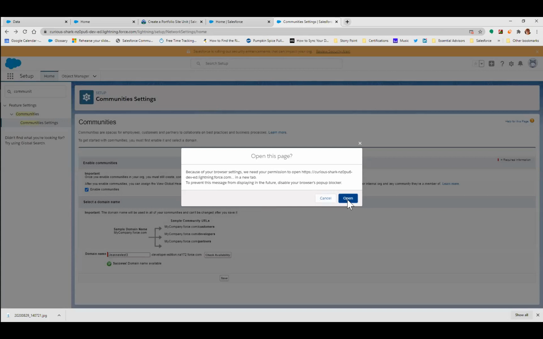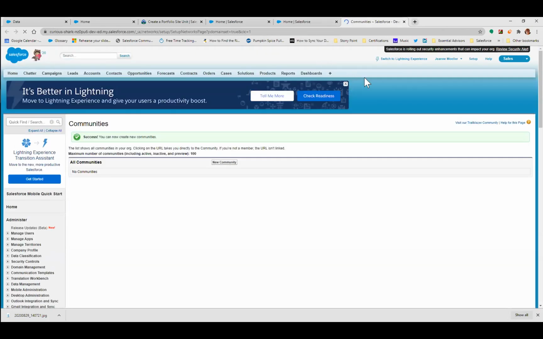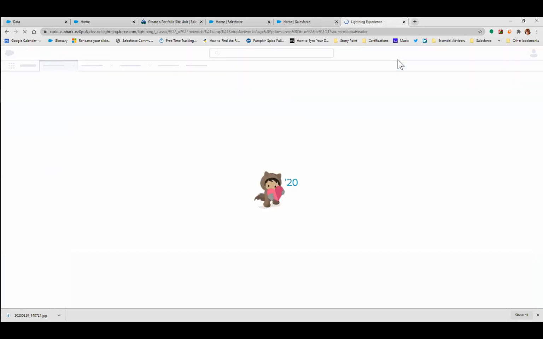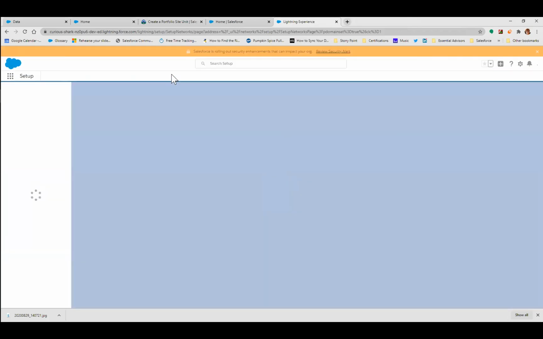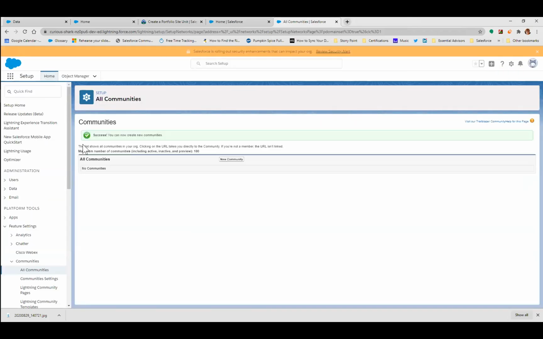Oh, seriously? Okay. So that little note that popped up, I get it once in a while, but not all the time. It said that because of my browser settings, my pop-up had to open in a different browser. And when it did, it turned it into Classic. So I just clicked and went back into Lightning. So this is where you'll end up.